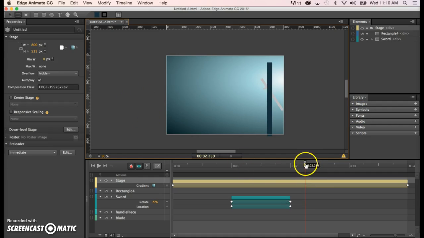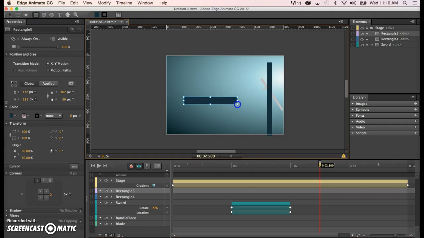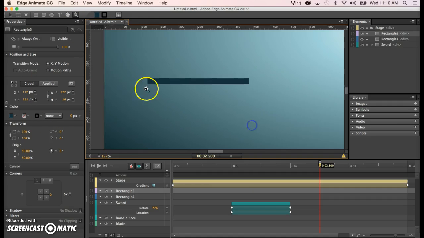So let me create a brand new symbol just to show you another trick or two that we can use with these tools here. So I'm going to take the rectangle, and this time I'm going to make a blade that looks like it's coming more to a point on it. So I'm going to zoom in and change the color of this.